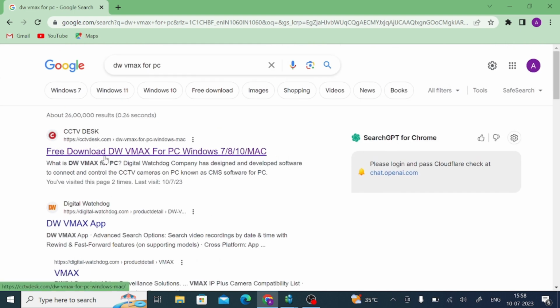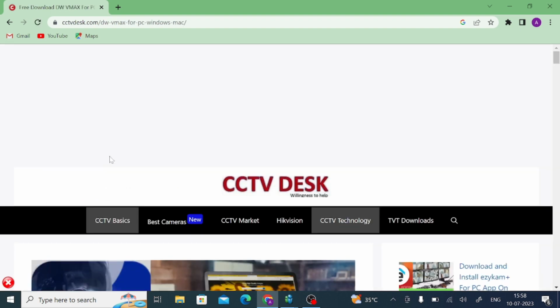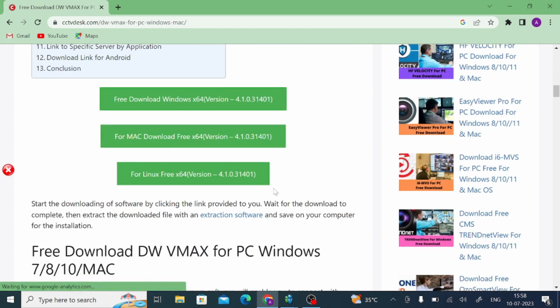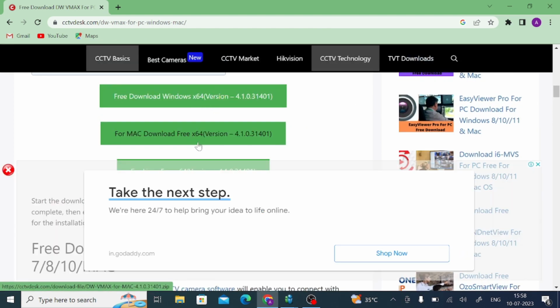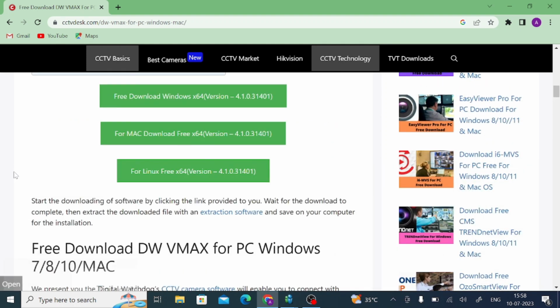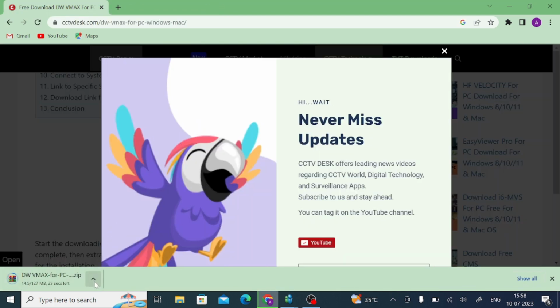So again, just go to this option and scroll down. You find the download option for Windows, for Mac and for Linux. In my case, I use 64-bit Windows, so I just go for that. When I click this, it starts downloading automatically. Just let the download finish and keep watching, because in this video we will describe how you configure it and how you make the camera live.